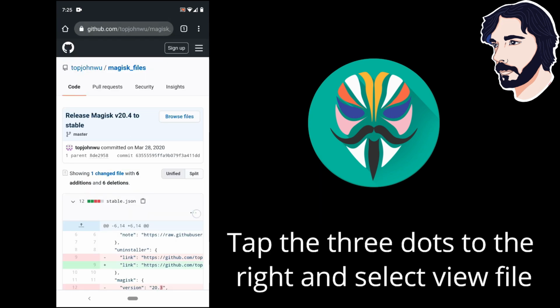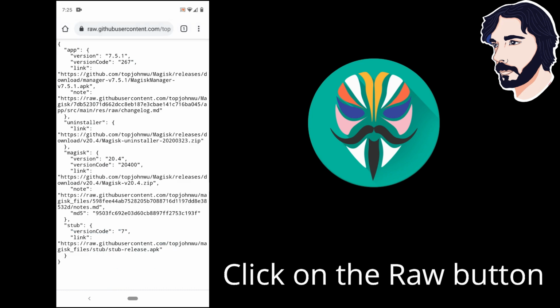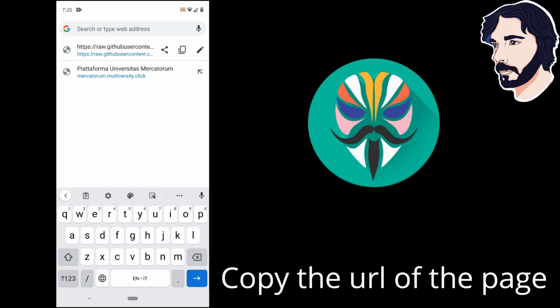Tap the three dots to the right and select View File. Click on the Raw button. Copy the URL of the page.